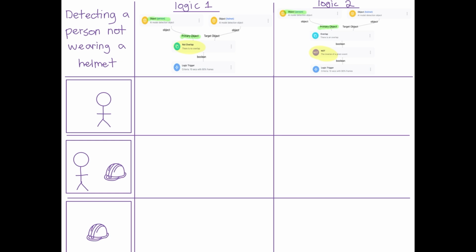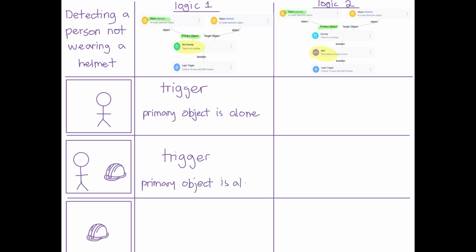In the image where a person is alone, case 1 will trigger because the primary object lacks an overlapping object. The same goes for case 2. However, case 3 sees a helmet, which is a secondary object.